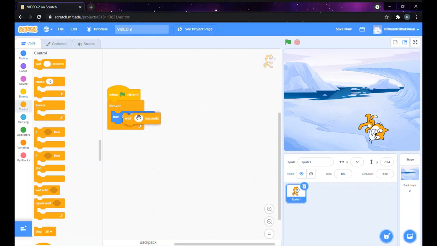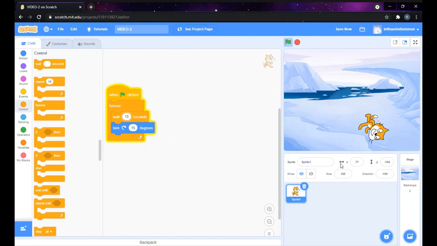So wait 10 seconds. So look, inside the forever repeat, I'll type wait 10 seconds. And when I click on the flag, you'll wait 10 seconds. 1, 2. So let's just wait for 10 seconds. Then immediately it'll start rotating.